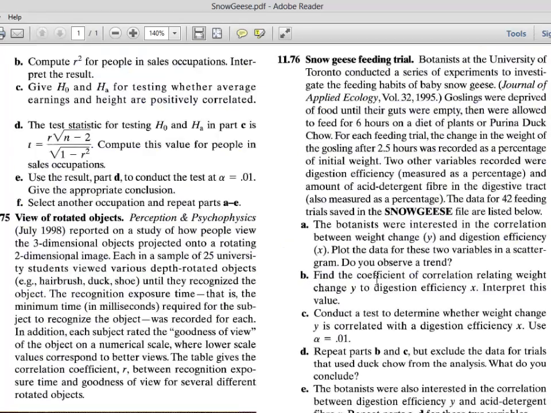All right, so that was part B that we did. We did find the coefficient of correlation relating weight change Y to digestion efficiency X. And then it said to interpret the value. So interpreting the value just means as the X value increases, so in this case, as digestion efficiency increases, the weight change increases, meaning the geese tend to get fatter as they digest better, right? As they're more efficient with digestion, they tend to gain more weight.